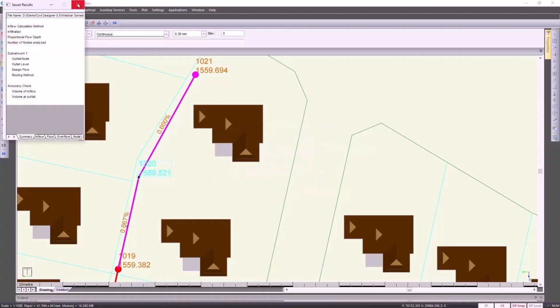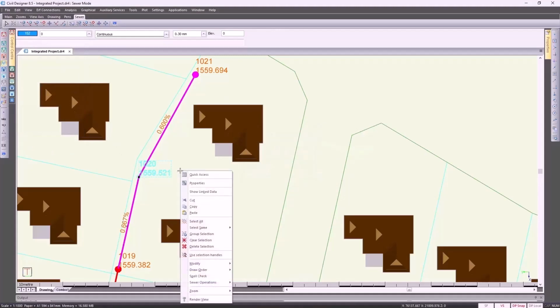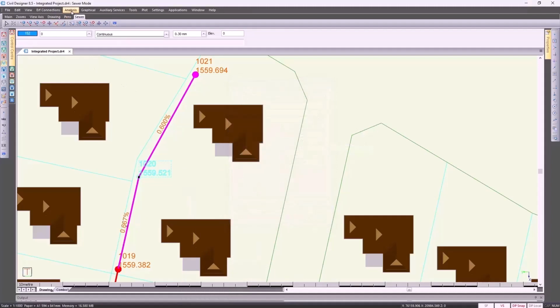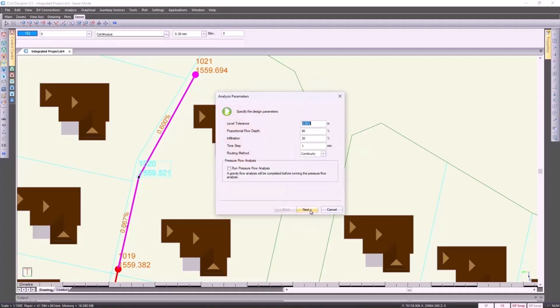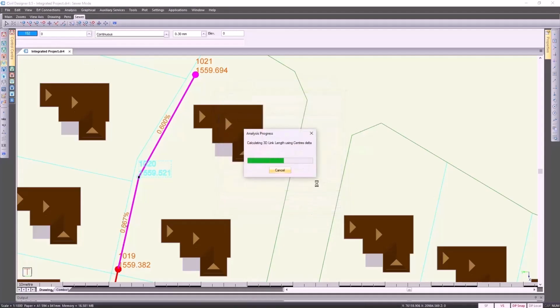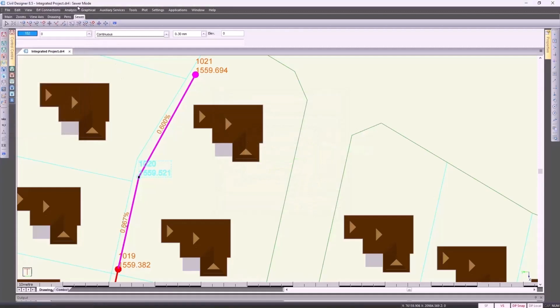I can go and fix this by making this manhole a drop manhole. Again, I'm going to go and right click, go to sewer operations, go and select edit data, and go and specify manhole condition of drop. If I were to analyze again, you'll see that the warning disappears. No problems.